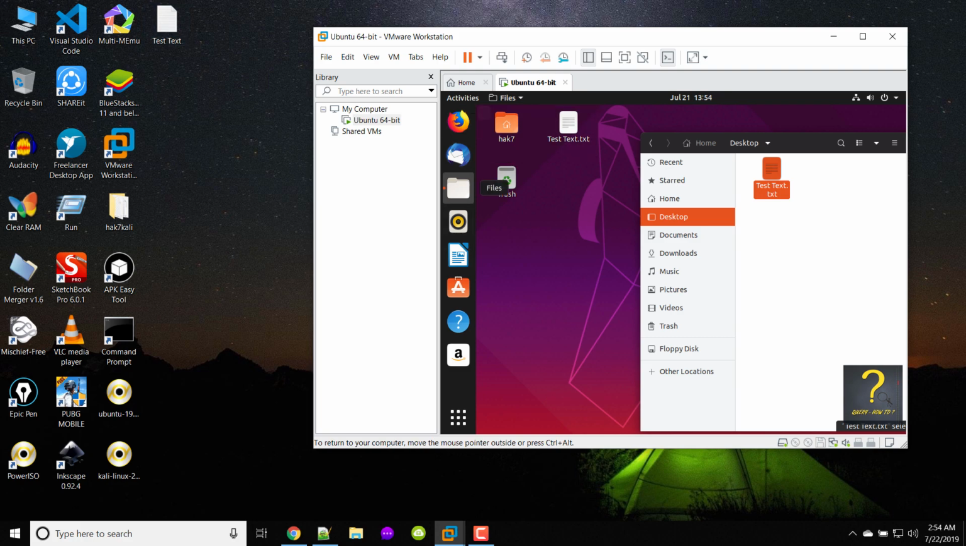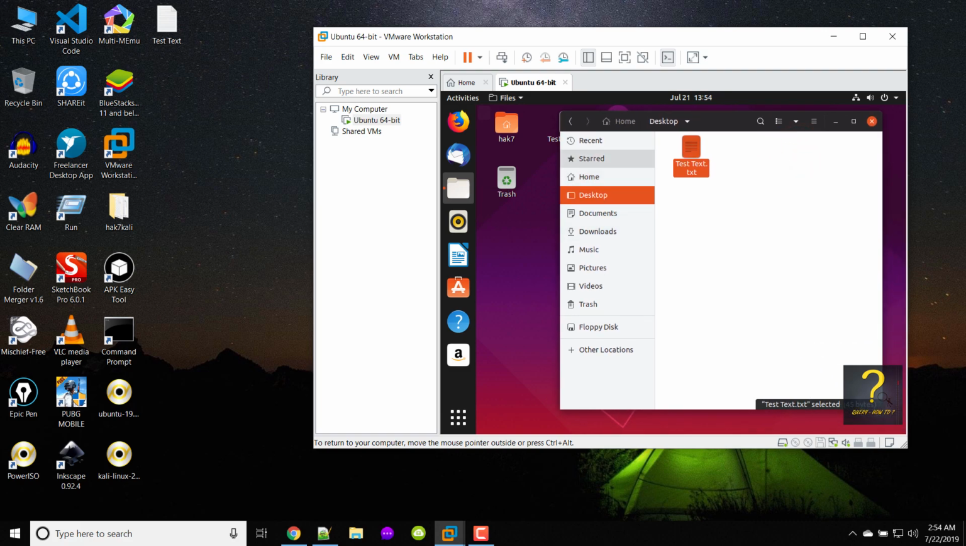Why? Because we just opened the explorer, and from the explorer we choose the directory to which we want to copy a file from our Windows host to our guest Ubuntu. So you can see drag and drop is working.